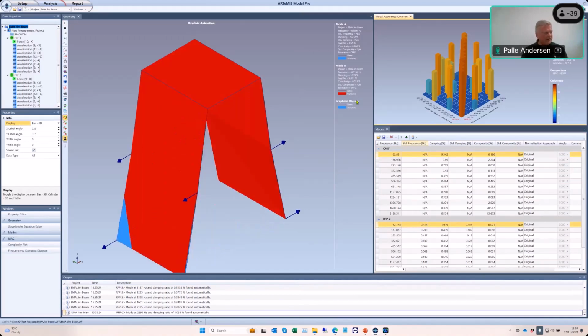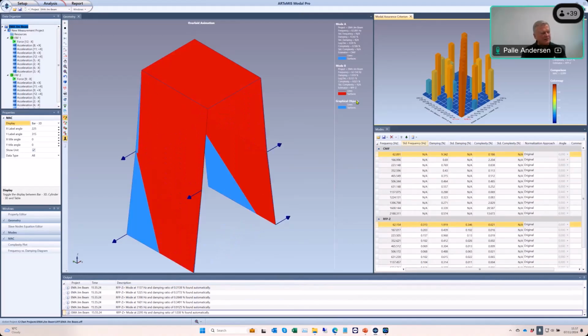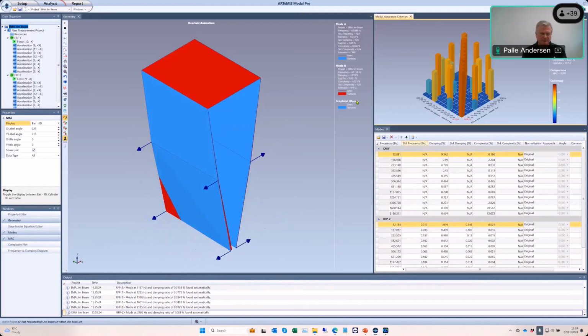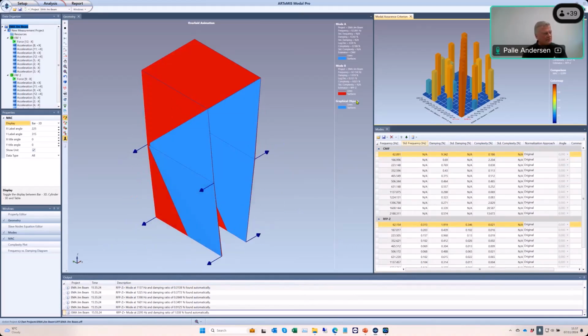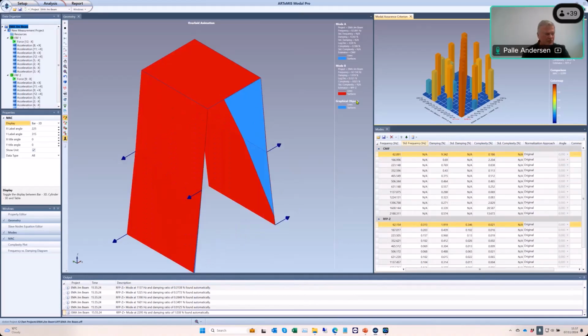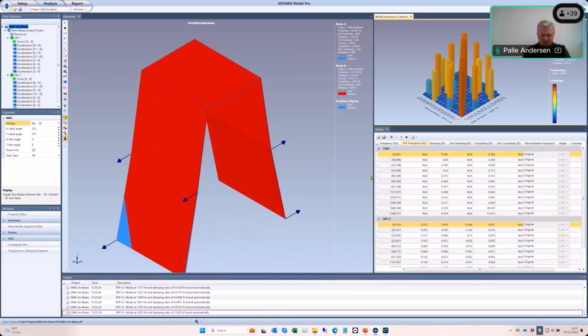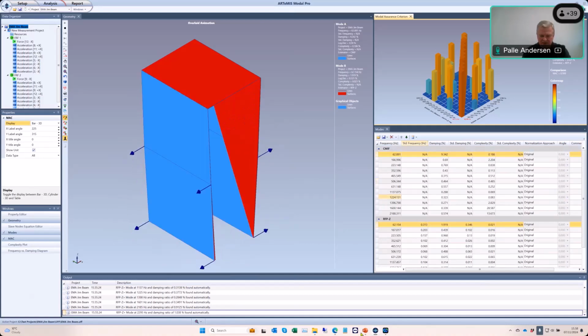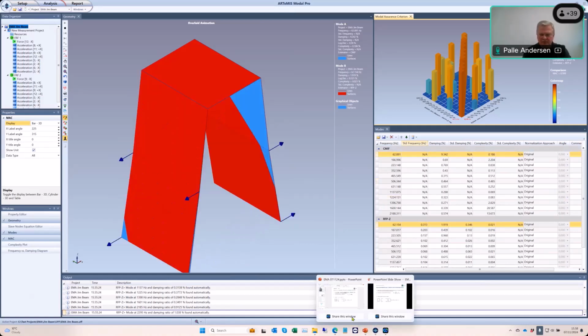So here you can then do a validation and see how things are looking when you compare them with one another. You can also import other projects and compare across projects and so on. That's also possible. But this is in essence what we can do with experimental modal analysis in the software. Let me just go back to the presentation here.